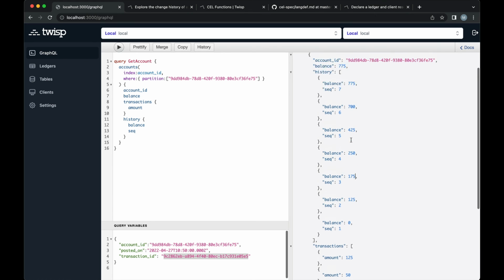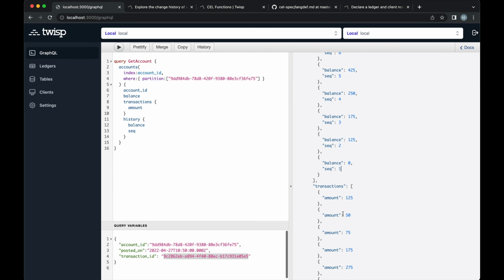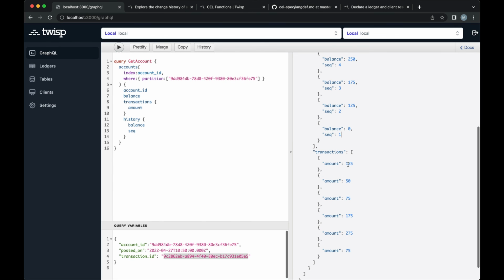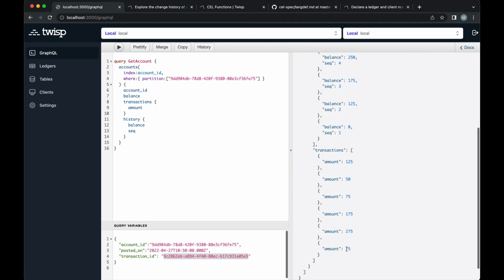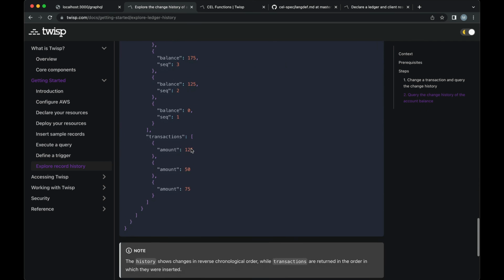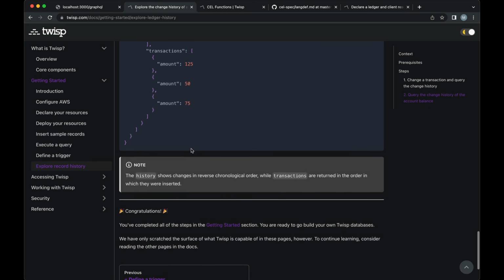With transaction 1 down here, unfortunately these are out of order, but with our transaction 1, we can see it was $1.25. Our balance initiated with 0. It added the $1.25, then it added the 50 cents, then it added the 75 cents, and so forth. And so that's how we get the history of our records.